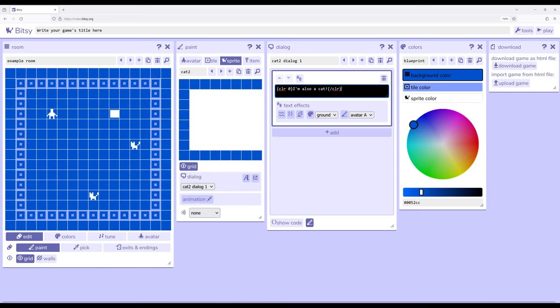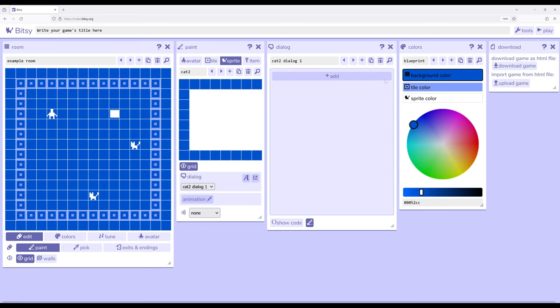Now, if we're ever like, I don't know this, or I accidentally messed it up, totally okay. So right now, I'm going to go ahead and click this trash can, and it's gone. So if we ever mess up, we think we messed up, or we just want to try something different, let's just erase it and start over.